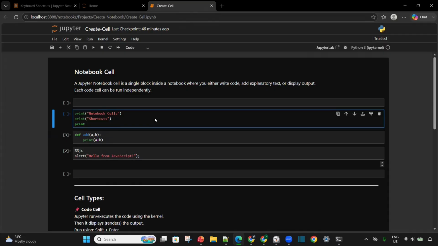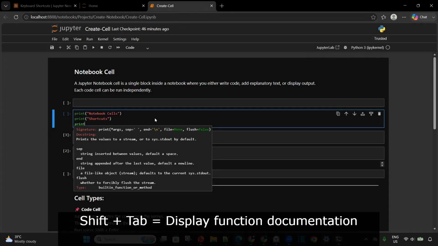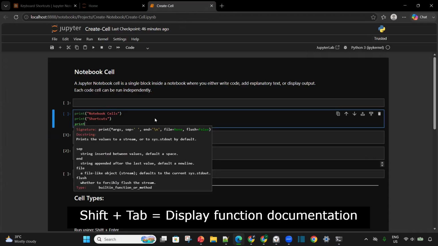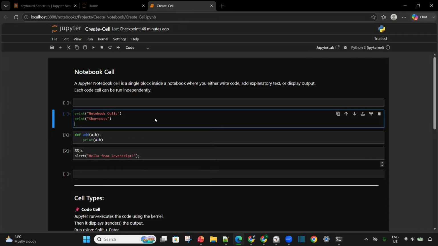Next, if you want to display the documentation of the function, you can press Shift tab. For that particular function print, I have pressed Shift plus tab. This displays the function documentation, giving the signature, docstring, etc. Okay, so let me delete this.